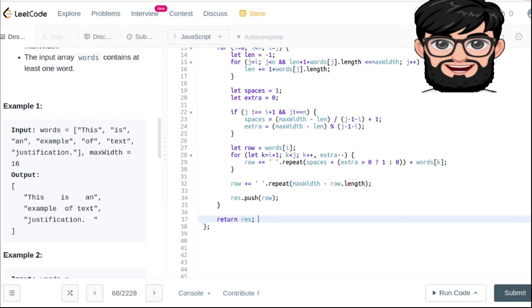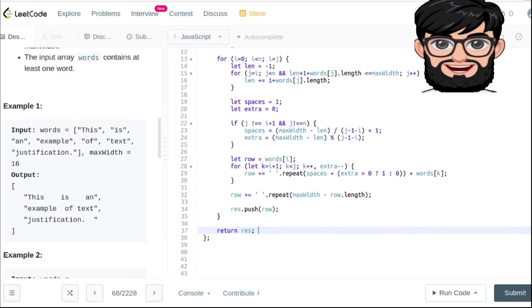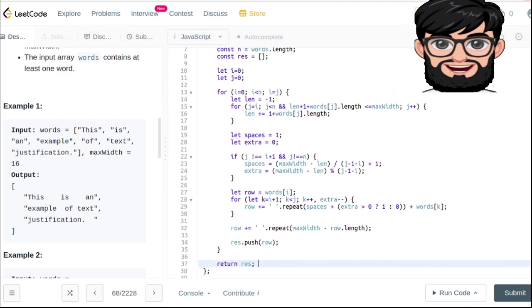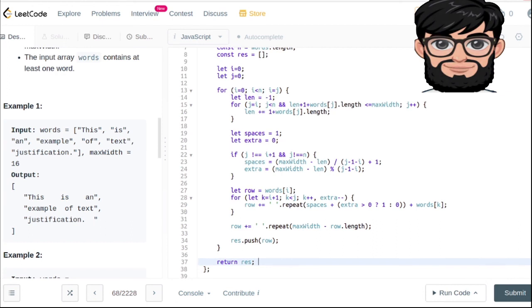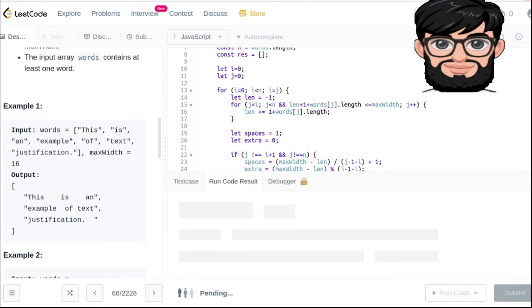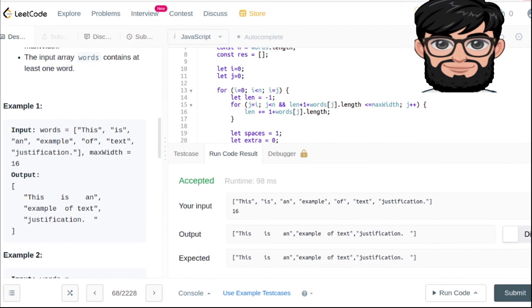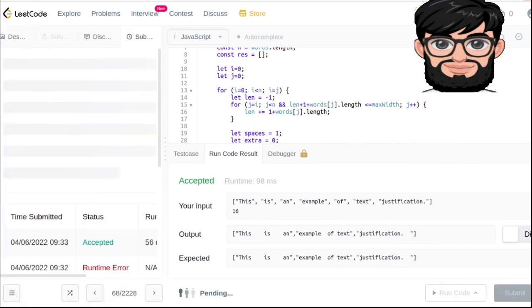So we're going to keep looping through it for the whole i and j, and then in the end we're going to return the result. Looks good. Let's run it. Yeah, and let's check it for all the test cases.